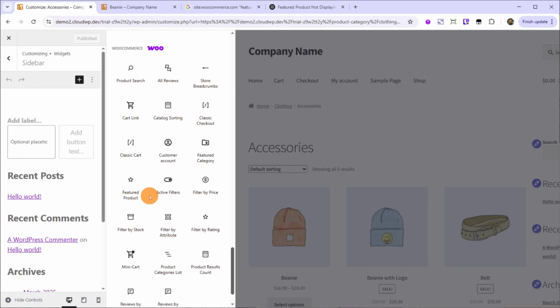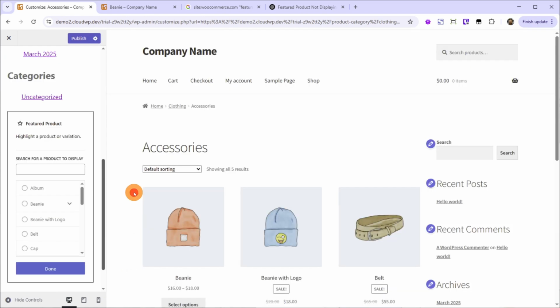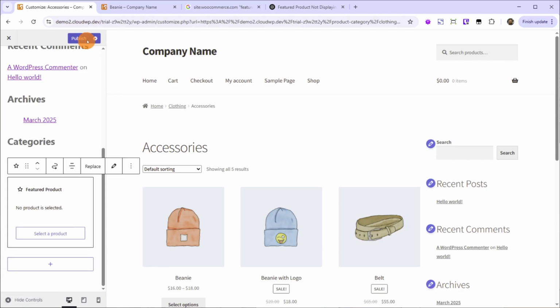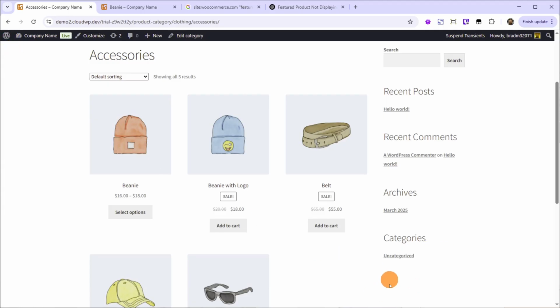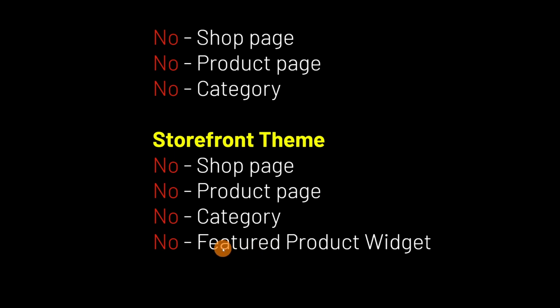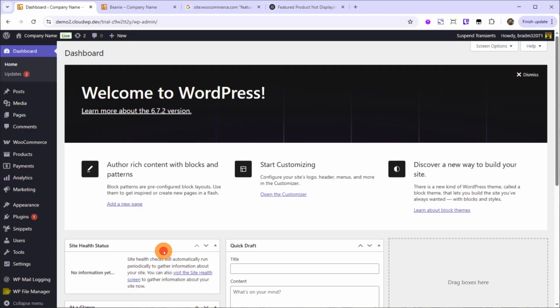It doesn't say featured products, so that's probably the issue I'm about to run into. But you hit featured product, and it's going to ask you to search for a product to display. So I'm assuming this is not featured products, but instead it allows you to choose one particular product and show it in the sidebar. So I'm going to not enter anything here, just click done, and then publish the changes. Then we go back to the page, and nothing is listed here. So the featured product widget, it's a no-go.